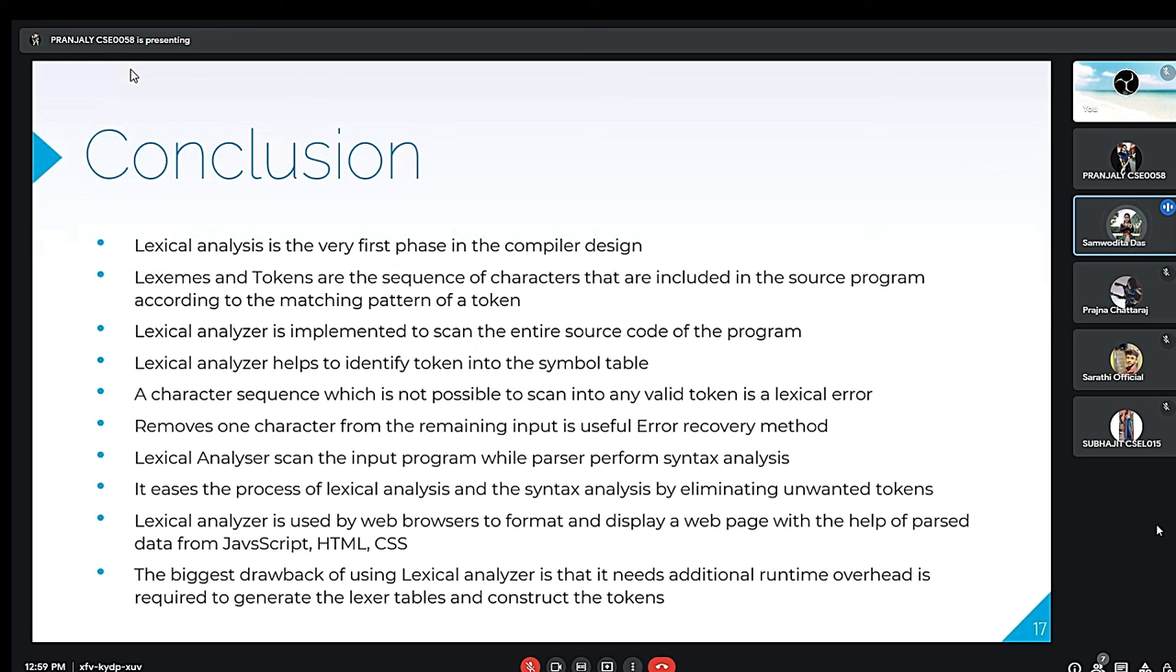The lexical analyzer scans the input program while the parser performs syntax analysis. It is used by web browsers to format and display a web page with the help of parsed data from JavaScript, HTML, CSS, etc. The biggest drawback of using this is that additional runtime overhead is required to generate the lexer table and construct the tokens.